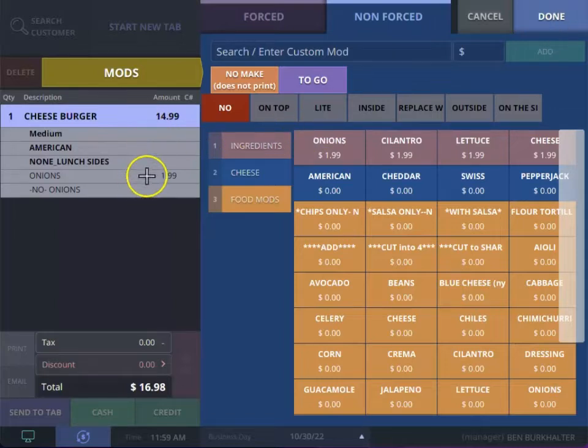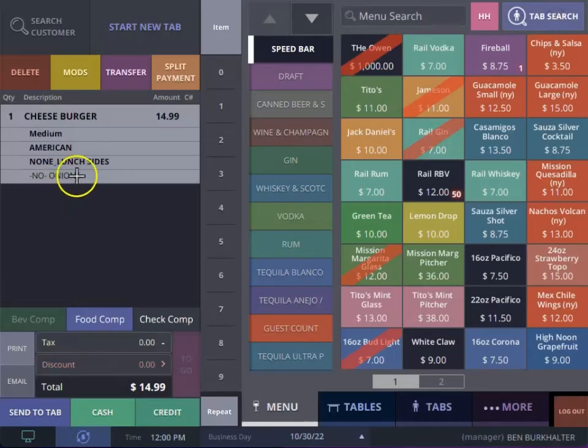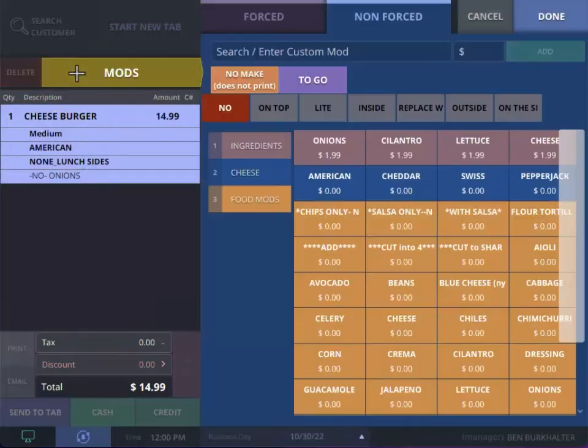So we're going to complete this burger. We took off the onions, so we have no onions here. But maybe they decided, hey, you know what, I don't want any tomato either. So we can go back into this, no problem. We just need to select the item. It's just the cheeseburger. We're going to select all of this, and then we're going to go to the mods section right here. That's going to take us back into, again, the non-forced up here and the forced.